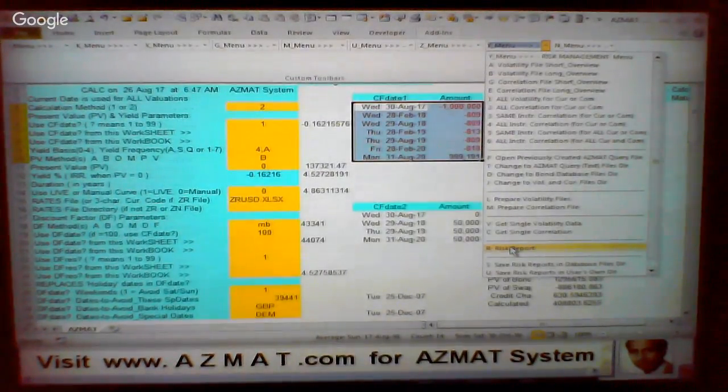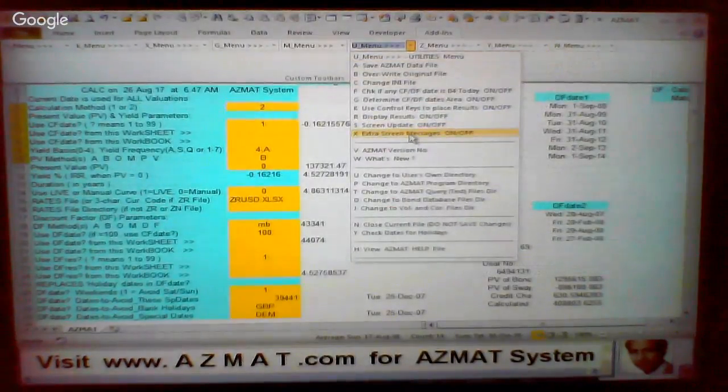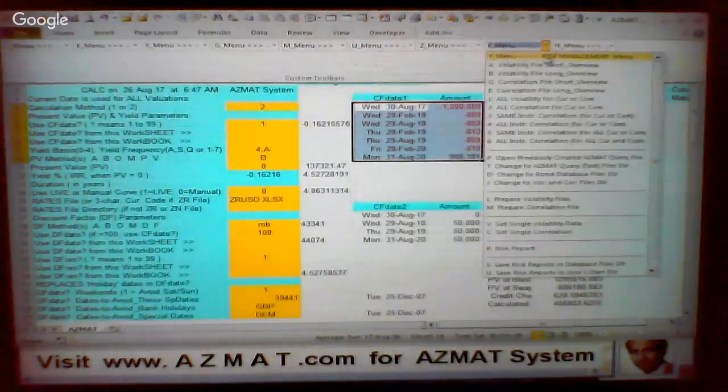And also, it actually tells you the volatility and correlation files, the ones it uses in here. So if I go here in the U menu, when you get to the extra screen messages, if it's on, then in the Y menu, for example, risk management, it actually tells you the correlation file name.